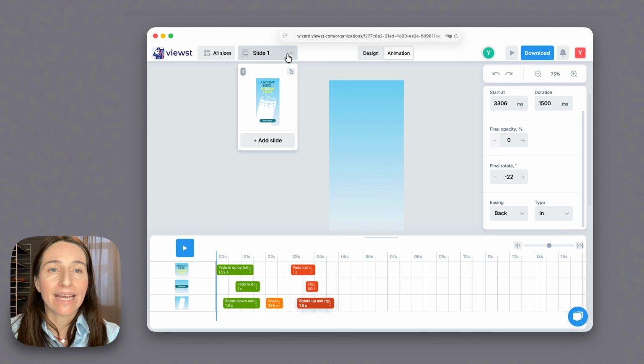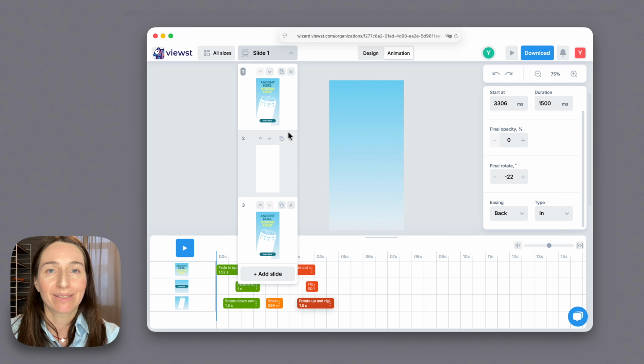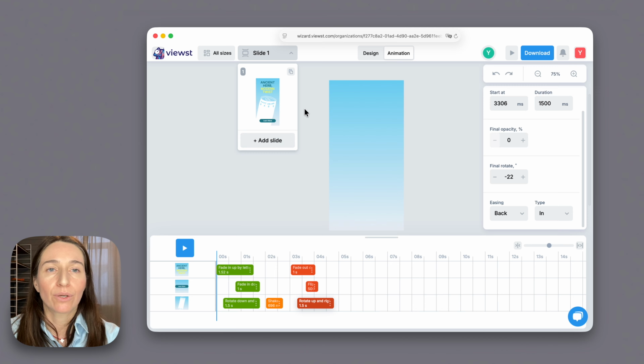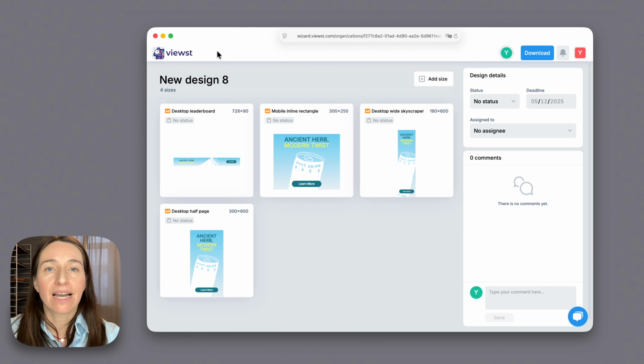And I can also add new slides. You can build multi-slide HTML5 banners. For example, main message on the first slide and a dedicated slide just for legal text or disclaimers at the end. So the bottom line is, Figma is great for static design, but once you need real HTML5 animation, you are either fighting plugins or bouncing into other tools. With Viewst, you just design, animate, export. And the whole motion process is actually part of the ad production workflow, not a painful side quest.